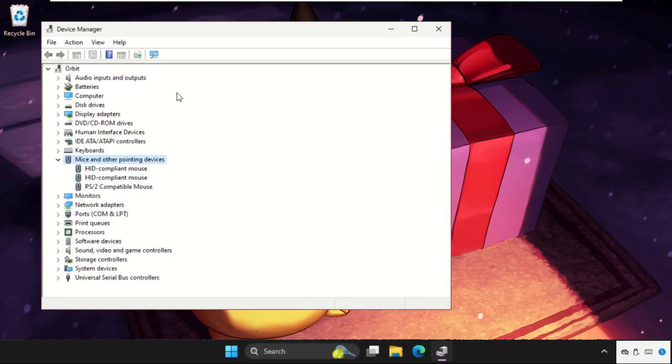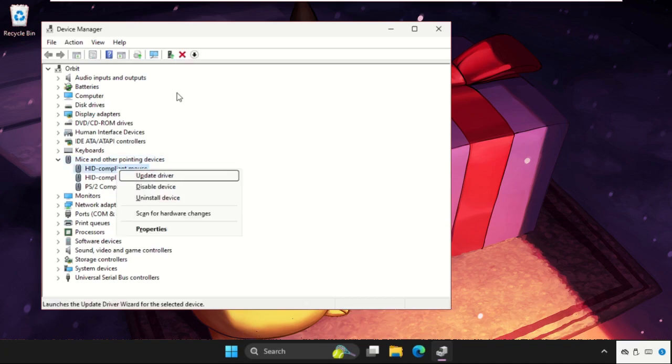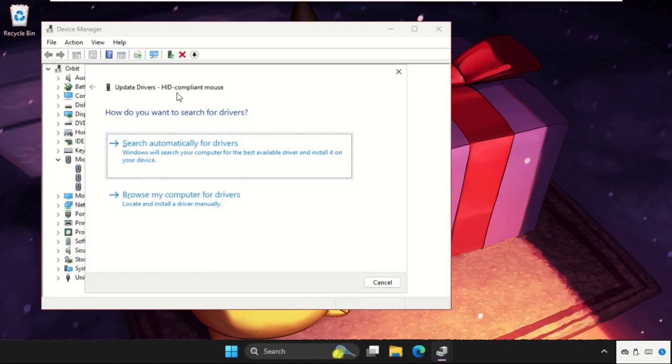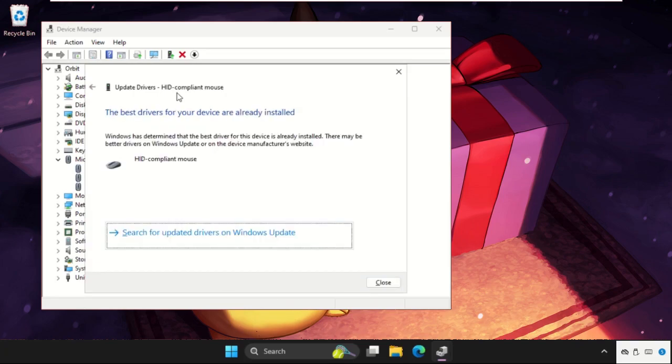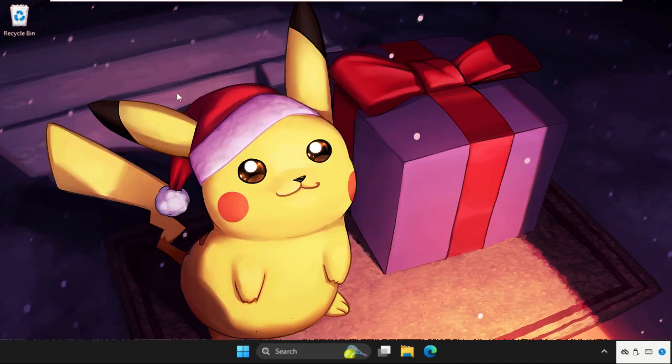Press the right arrow to expand Mouse and other pointing devices. Again just scroll down, expand this and update the drivers. Now hit enter and the best drivers will be installed automatically. Now close all windows one by one using Alt F4.